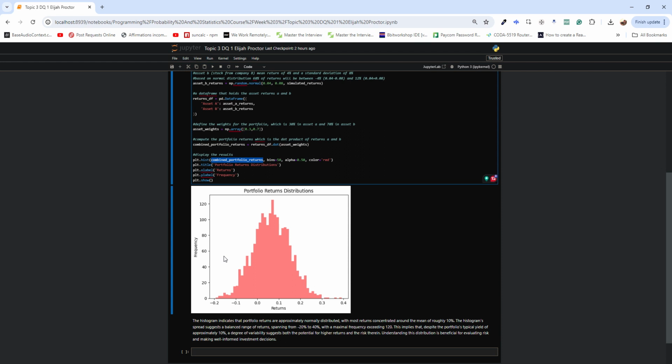This means that while the portfolio usually yields around 10%, there is a noticeable variation, indicating both the possibility of higher gains and the associated risk. And so understanding this distribution helps in assessing risk and making informed investment decisions.